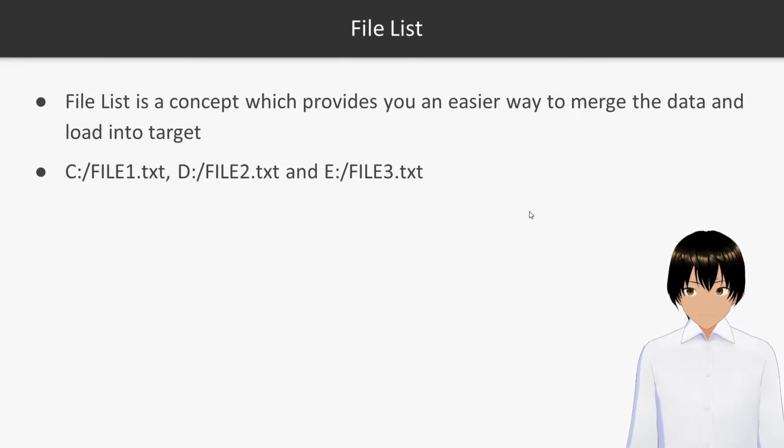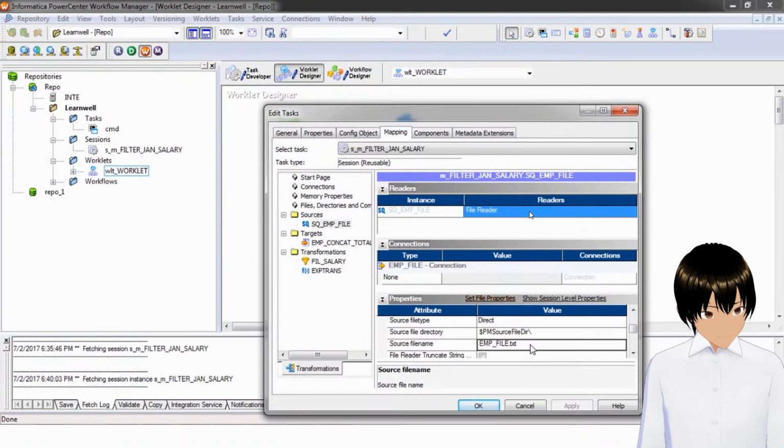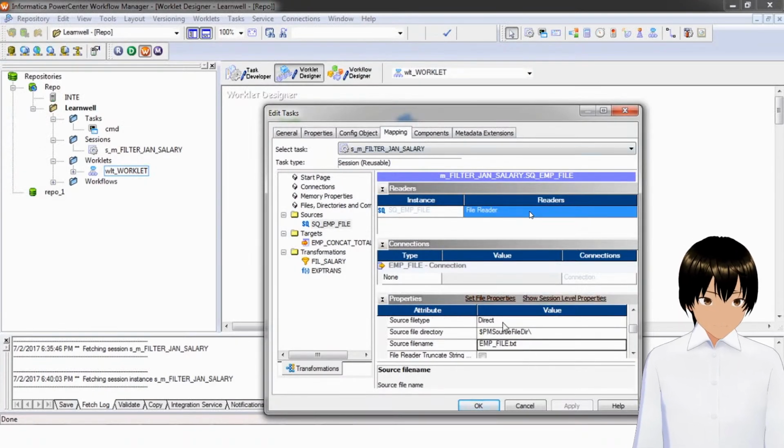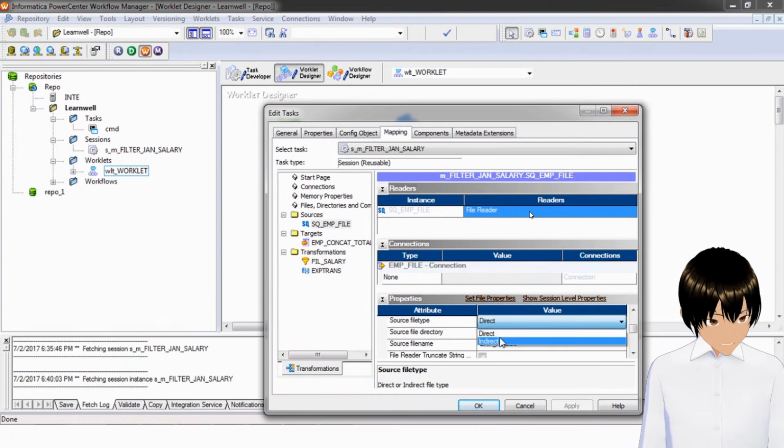This is an indirect way of passing the source file. We saw earlier that we defined the source path and source file name under the mapping tab in the session task. There's another property in the session task called source file type. That's where you can select the direct or indirect option. If you select direct, Informatica directly goes to the defined source file directory path and extracts the data from the file name defined by the source file name option.